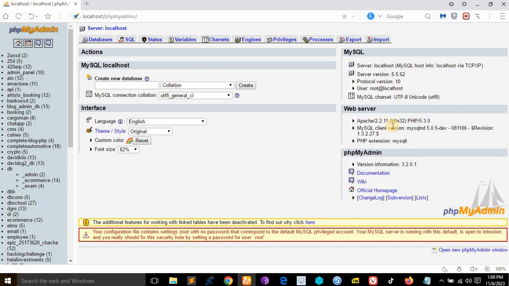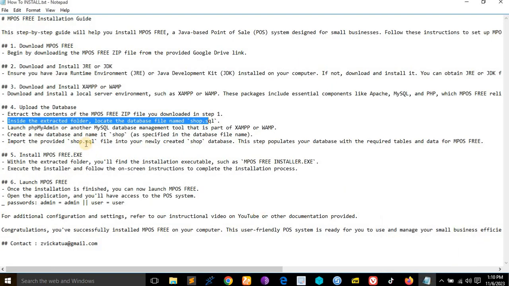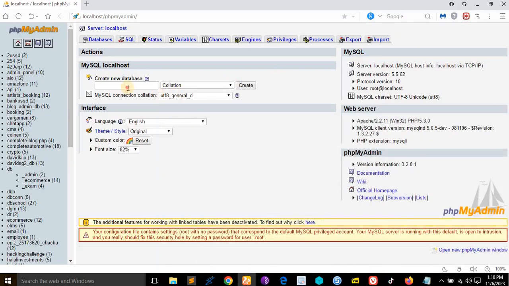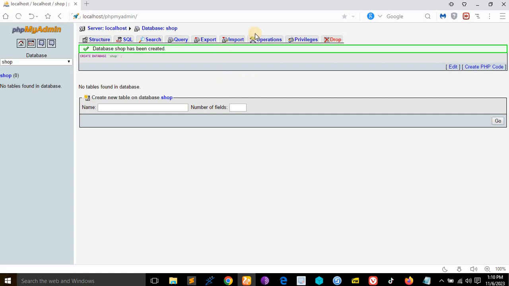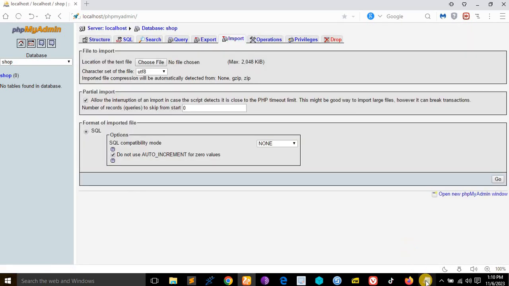You have to create a database named shop. It must be named shop. Even if you create other things, this one must be written shop. Just click create. After you click create, come to the top here and you will see import. Click import. Just follow this guide.